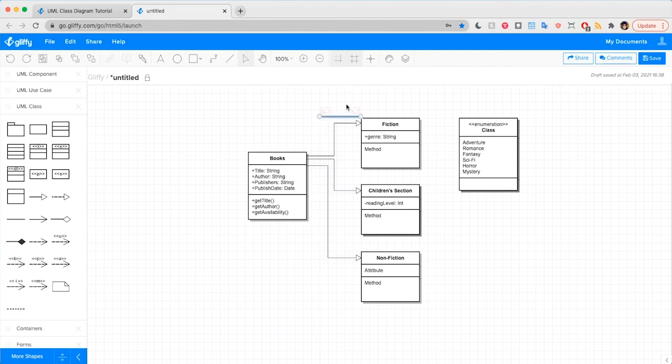I'm going to connect this with an association line. Put that there. And rename this genre so that we're crystal clear. Now that I look at it, I think it'd be good to use these genres in the children's section too. So I'm going to double click to edit the attributes for the children's section and also add that genre item. And I'll draw in an association line here as well.